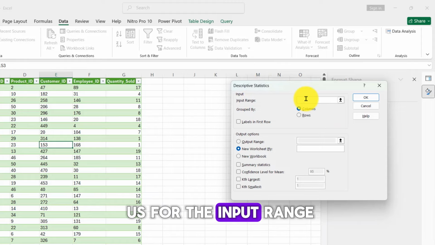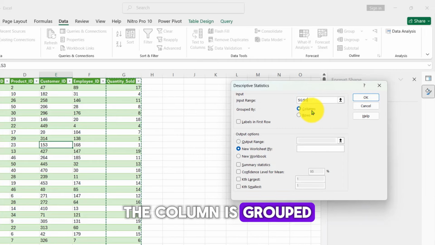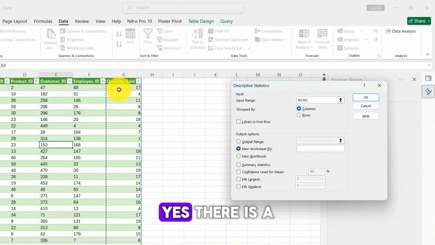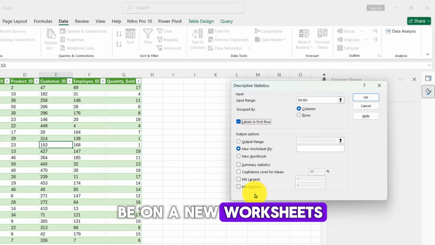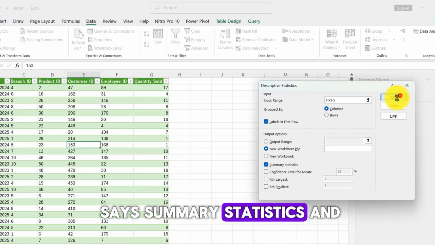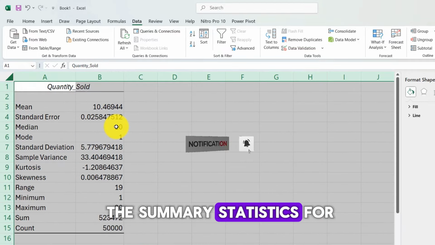It's asking us for the input range. Click here and then we select this range where we have the quantity sold. The column is grouped by the column labeled in first row. Yes, there is a quantity sold, so we check this box. We want it to be on a new worksheet. Check the box here that says summary statistics and click OK. It will open a new worksheet and we can see the summary statistics for that data.